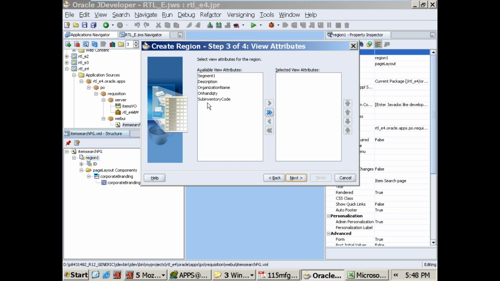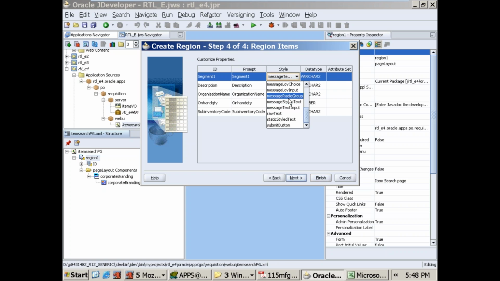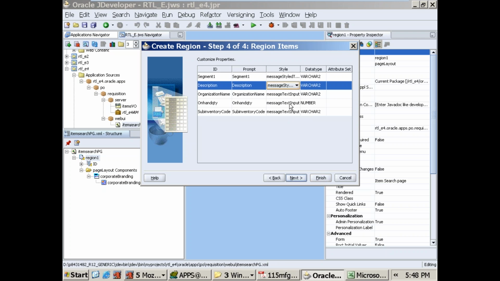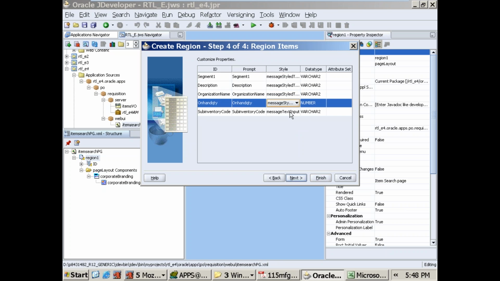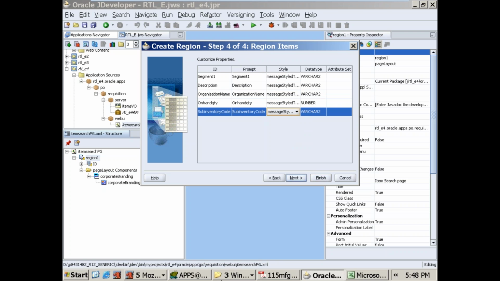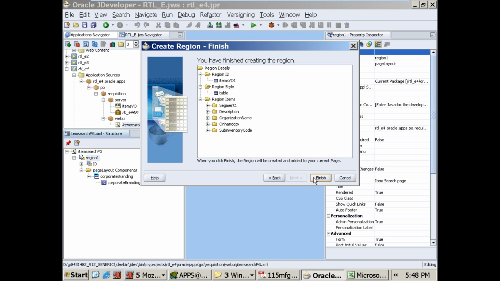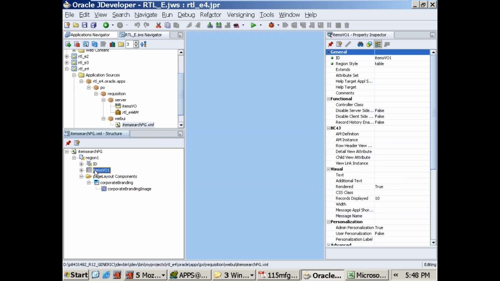Last time manually we were creating table region. Last time we have defined these items manually. Now it will create automatically. And last time manually each and every item we have selected styled text. Now also I am going to do the same thing. You don't need to assign view instance and view attribute. It takes automatically. Next button, finish. Now you can see table region and text.